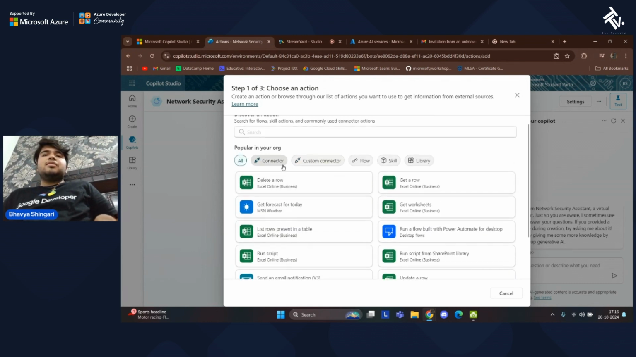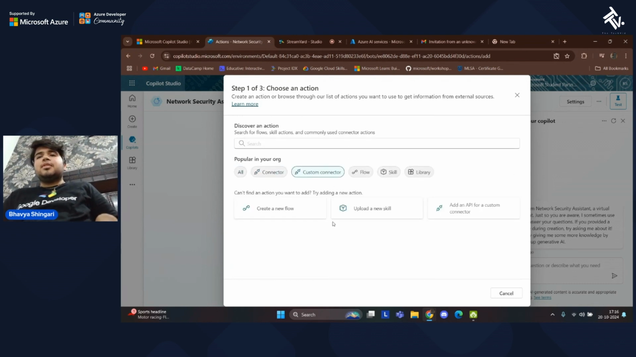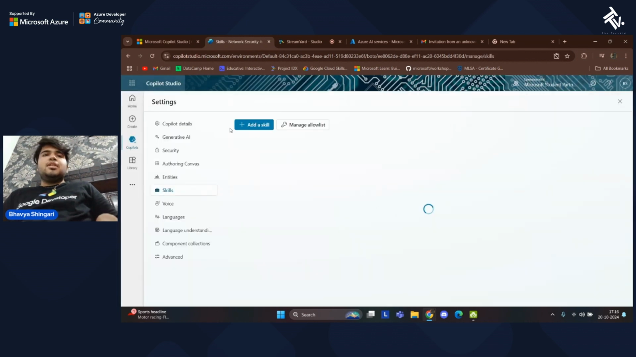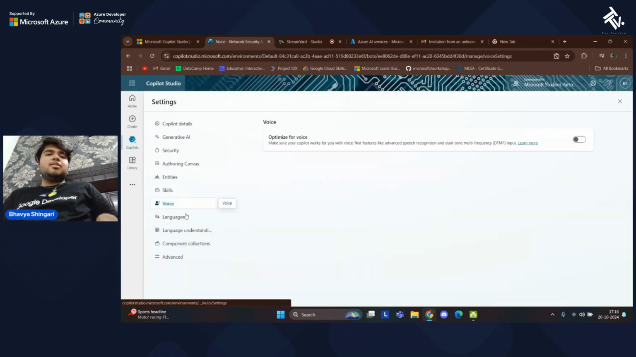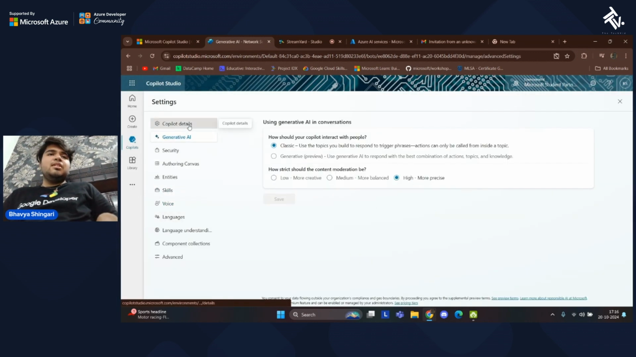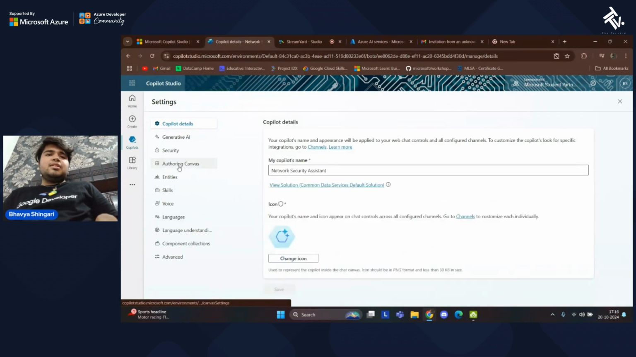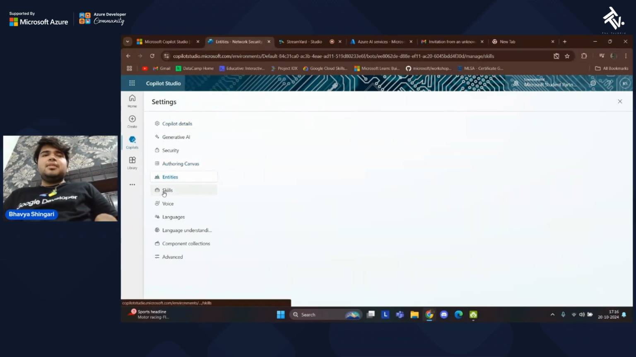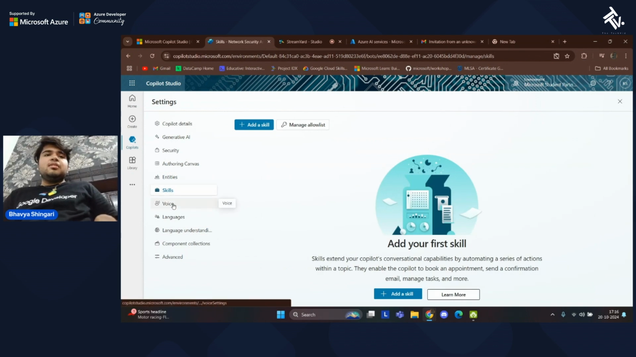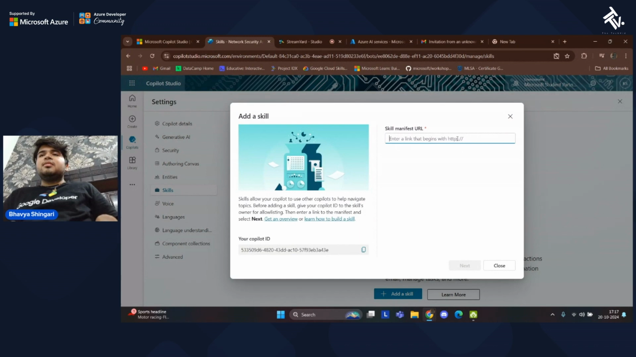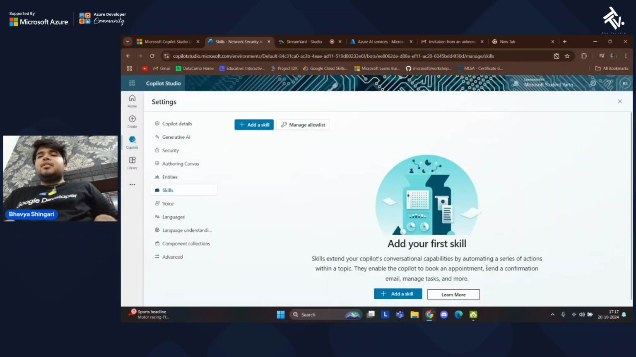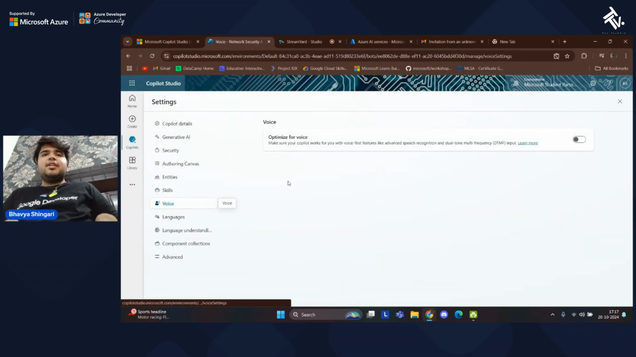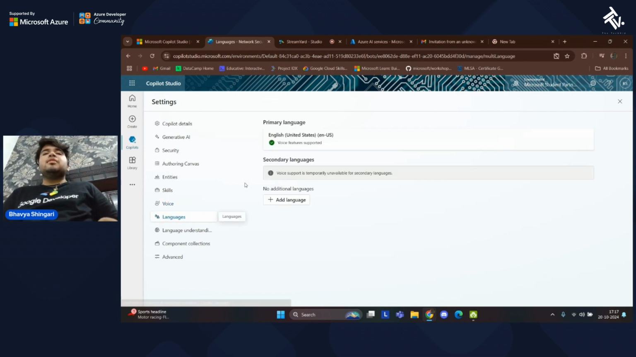You can connect your Microsoft 365 account if you want to work with this. You can upload a new skill. You can upload anything you want. Voice, languages, you can change anything. As you can see, these are the settings. I will not be changing the skills, but if I want to add a skill, I can add it. You can give it a URL if you have it. If you have a data set, or anything to train this AI with, you can just give it.